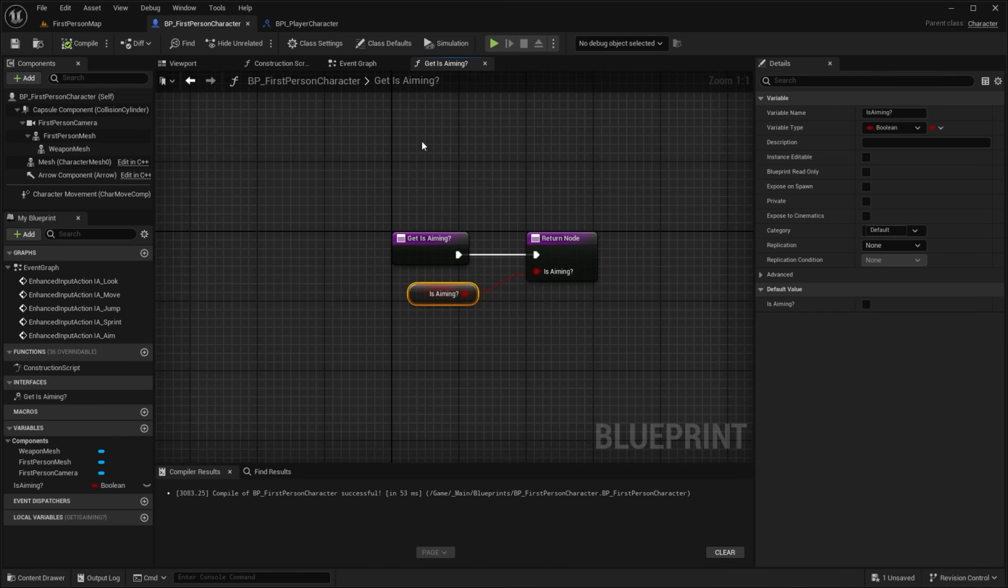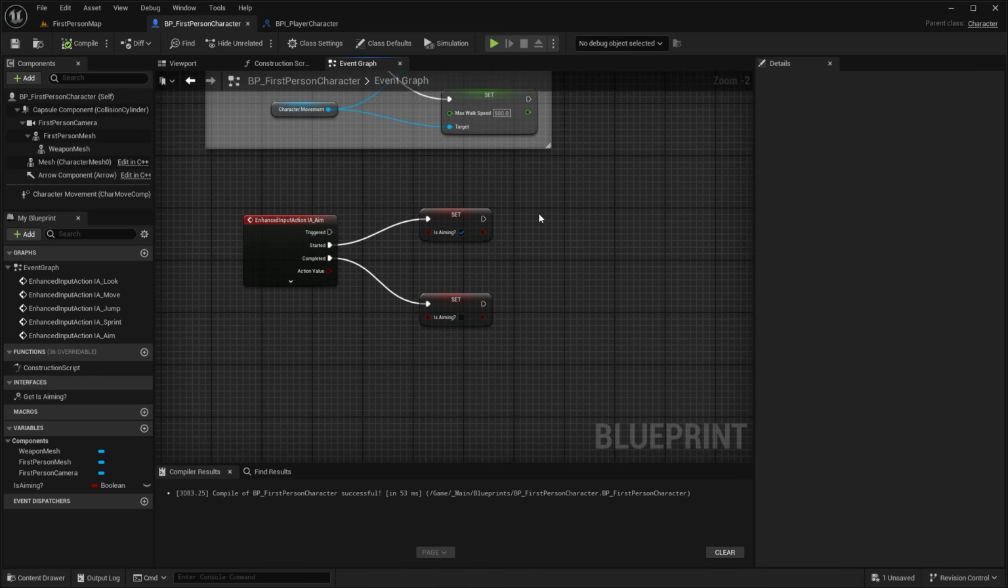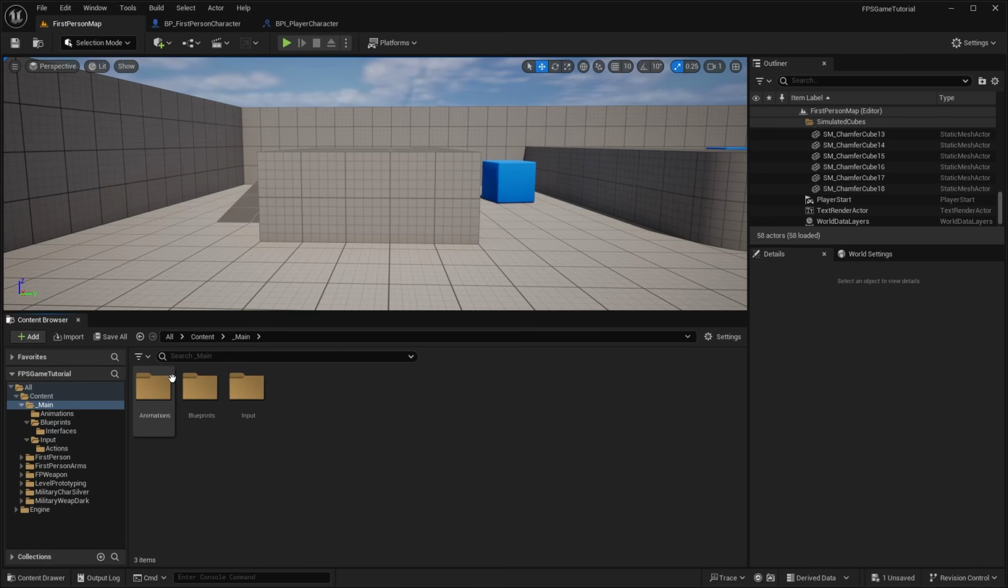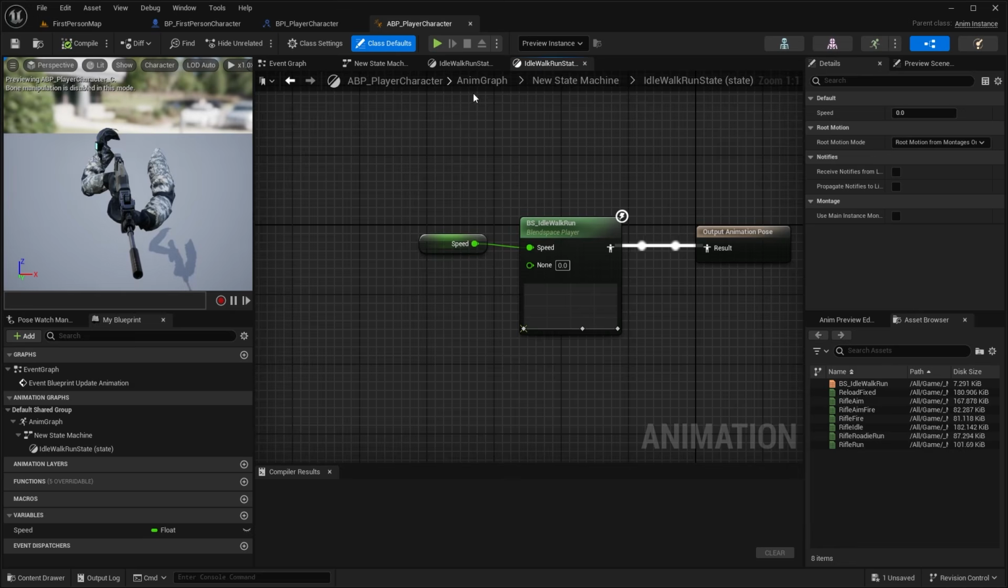So hit compile and save. Now to close out of this function, you can click on the close icon, and that will bring us back to the event graph. Now all we have to do is call that interface in our animation blueprint to retrieve the value of this isAiming. So let's go to our main animations and open up our ABP player character.